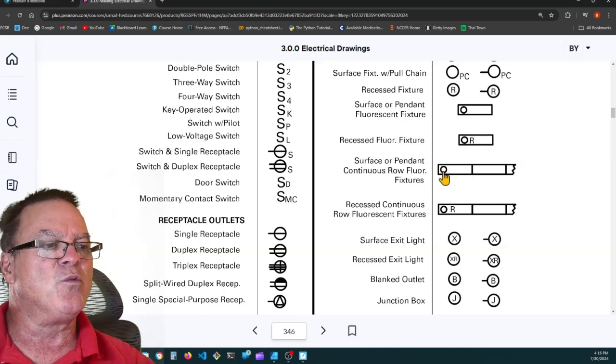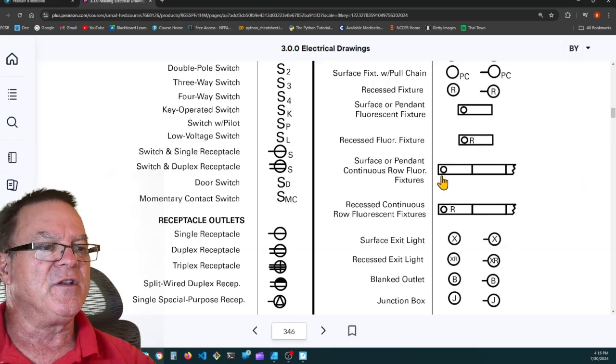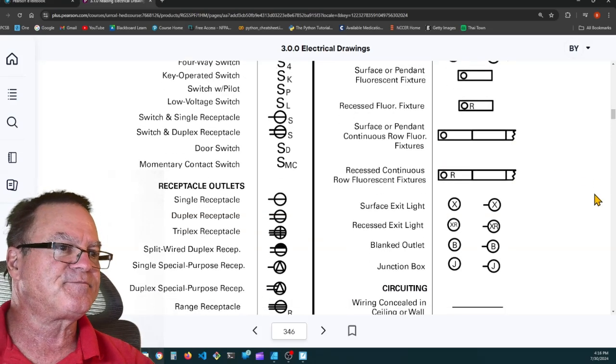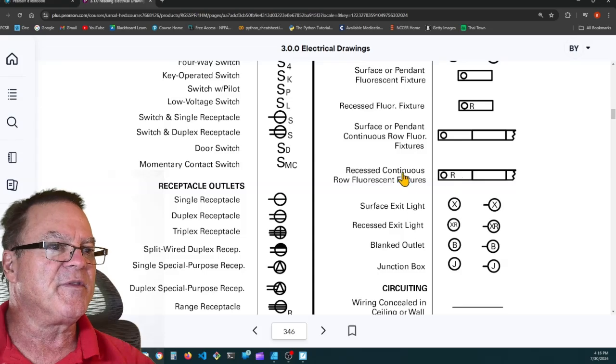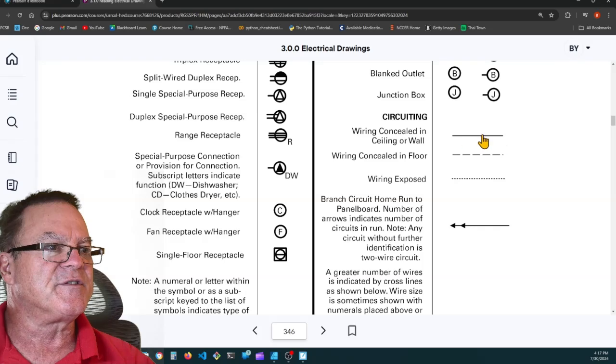Here's surface or pendant continuous row of fluorescent fixtures. Usually we're just going to feed one of those fixtures in a line, and then we'll daisy chain the others. They'll all come on the same circuit. Here's the same thing, but recessed. Surface exit light, wall-mounted exit light, recessed exit light, blanked outlet or a junction box. Here's the different circuit wires.